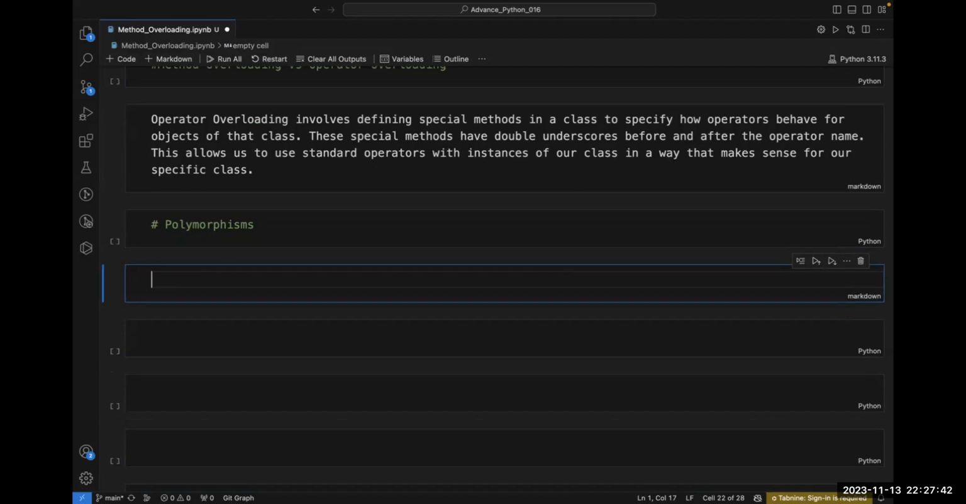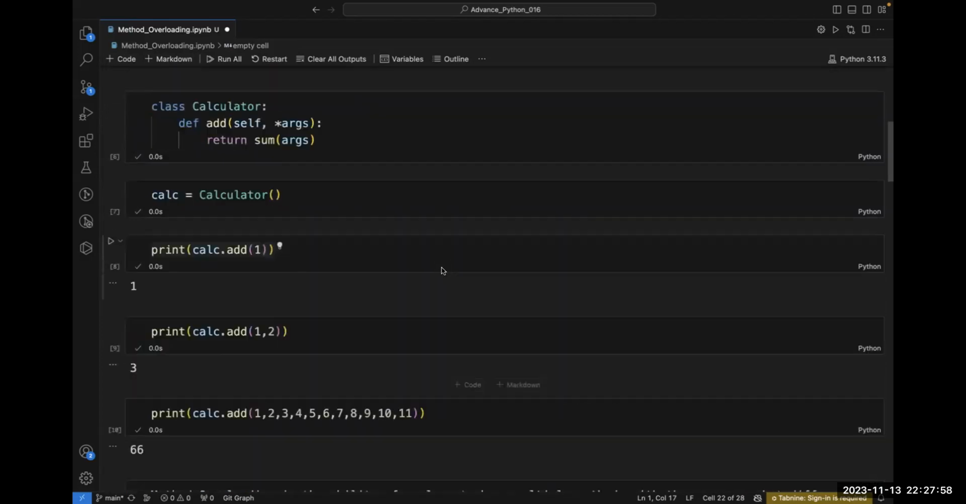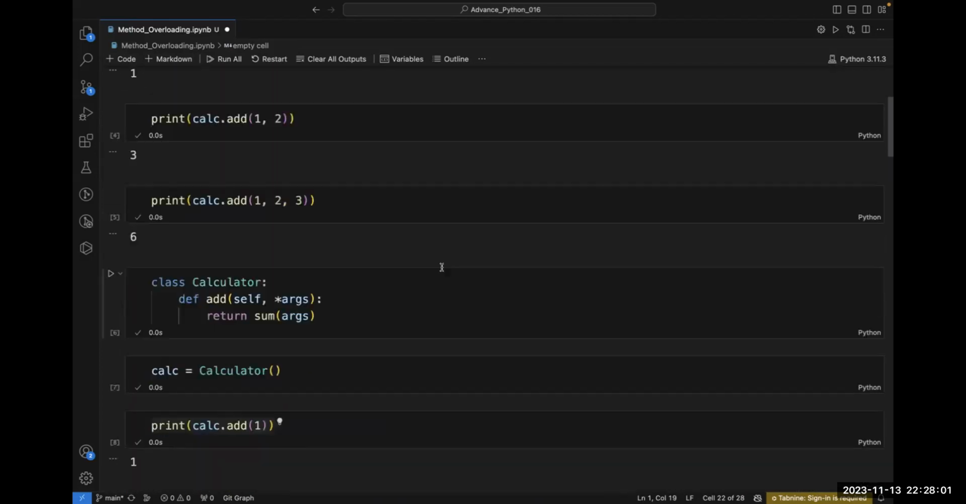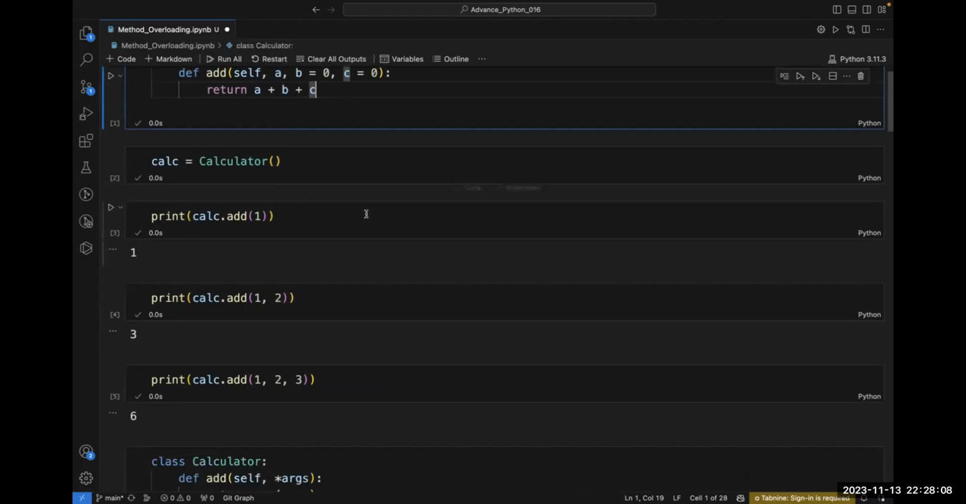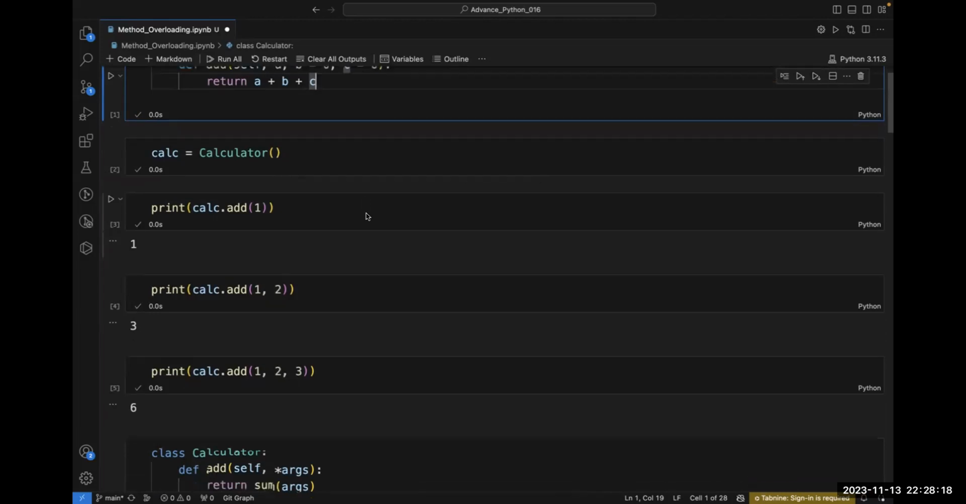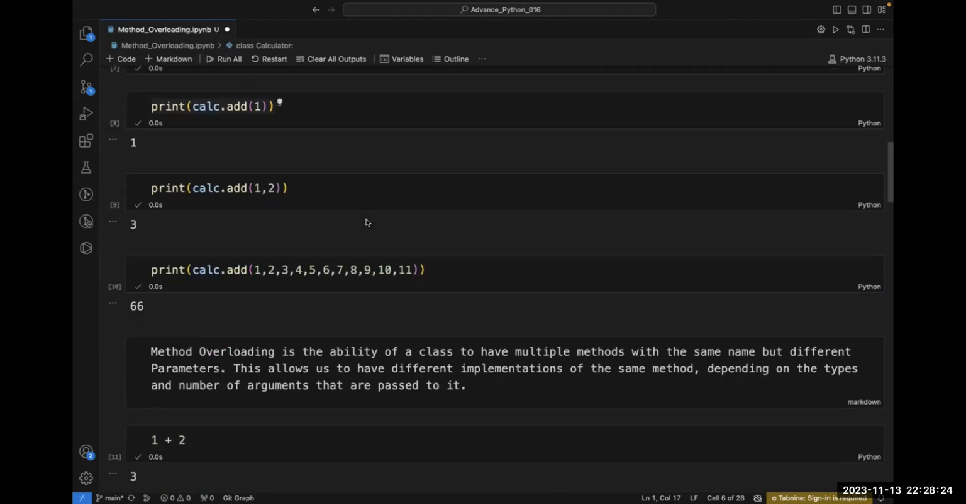So let me first write one program. Polymorphism and method overloading both are actually the same. Whatever we have discussed in this program, this method overloading is also known as polymorphism. Same thing is called polymorphism. There is no difference between method overloading and polymorphism.